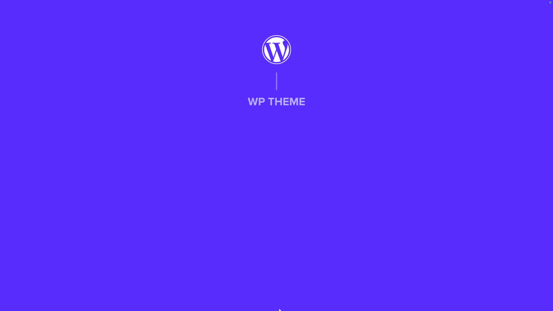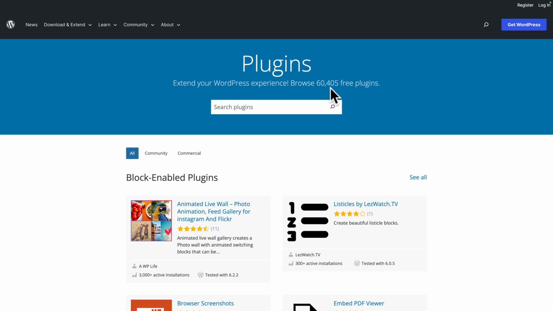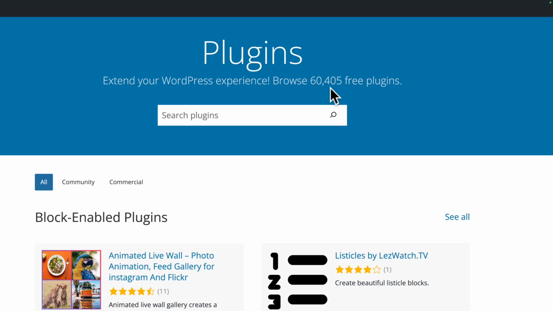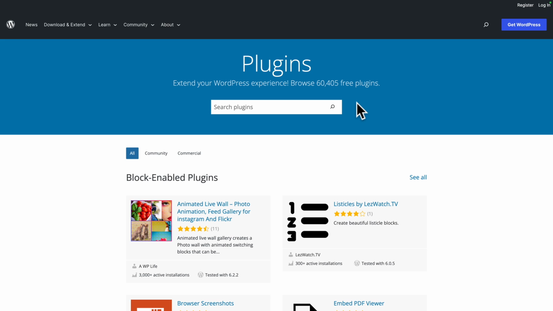Now, the issue with this model is when you need customization. What if your theme doesn't have the options you want? Well, previously the only way to deal with this was through plugins or development. Plugins extend the features of WordPress, and right now on the free repository, there are more than 60,000 free plugins. And of course, you'll also find a lot of premium plugins.